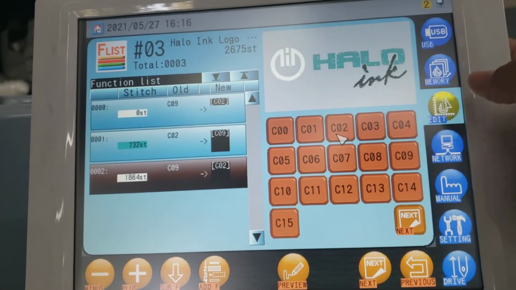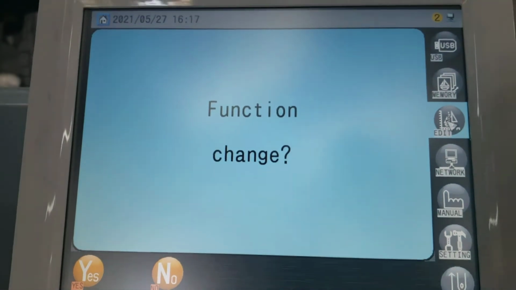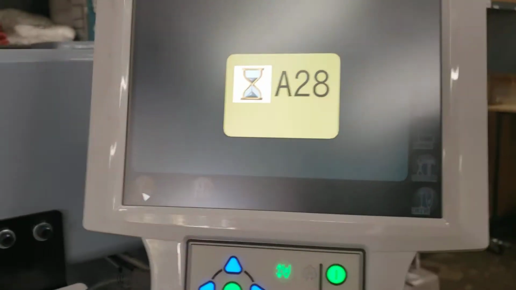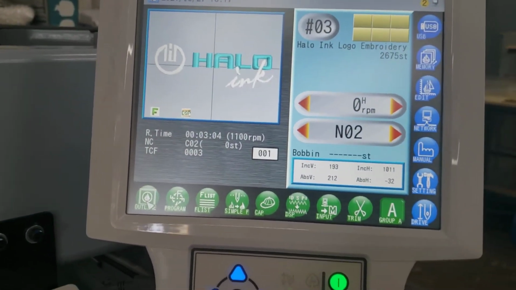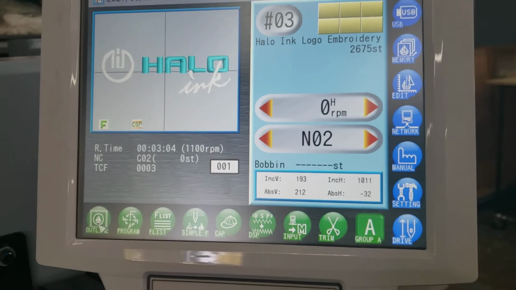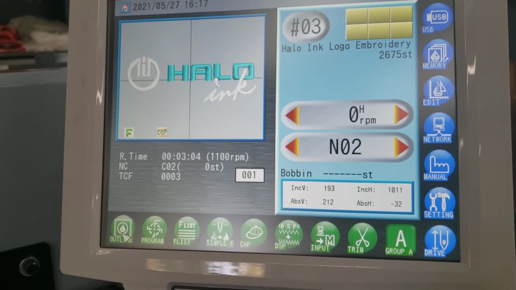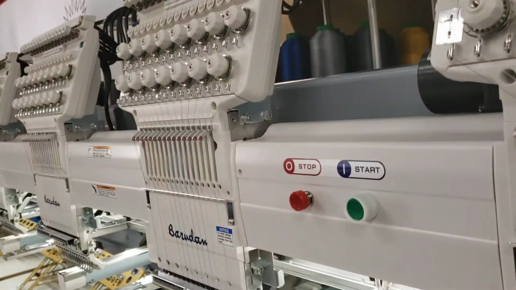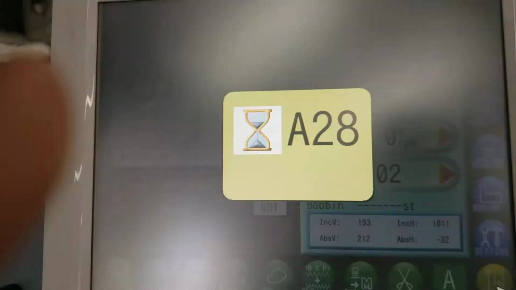And then in order to save these settings, now that we've changed them, you hit edit again, function change, it'll ask you, and you hit yes. And now your threads have changed colors and you're ready to start sewing it. We're not in drive yet though, so we can't actually start the machine to go. What we will do is just hit drive.